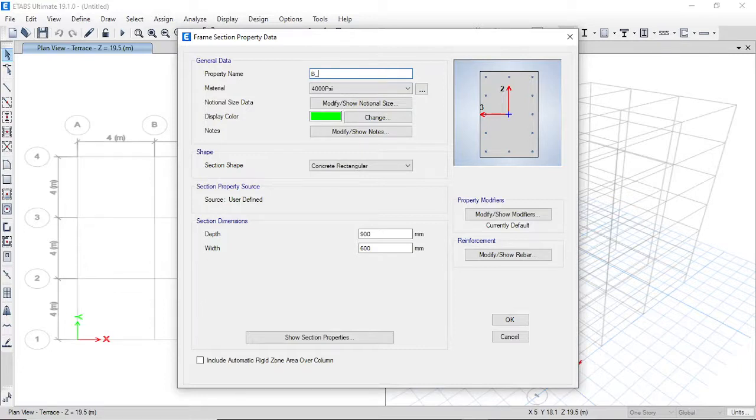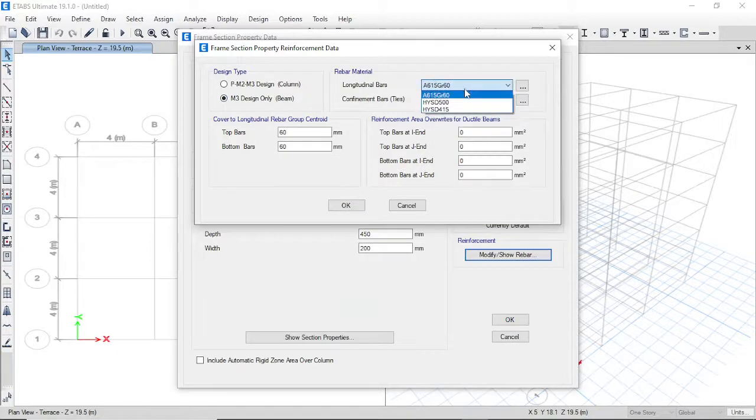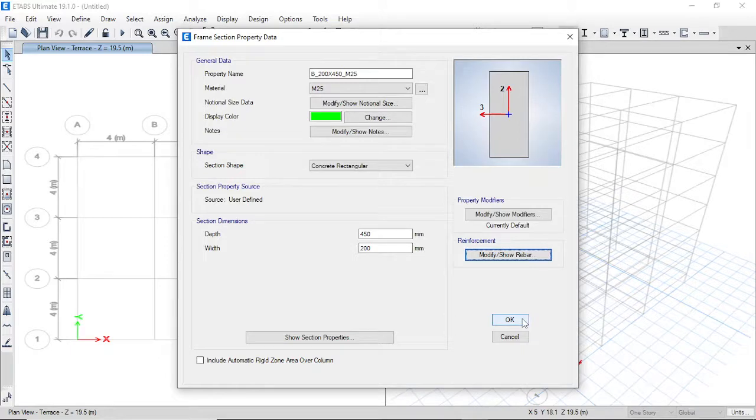B stands for beam, 200 by 450, M25. So here the material is M25, and coming to the size it is 200 by 450, and then modify or show rebar, here M3 and Fe500 and Fe415. You can observe here, once you change from column to beam, it will not ask for the reinforcement parameters, only we need to mention cover. All these parameters here govern the design. Give OK.